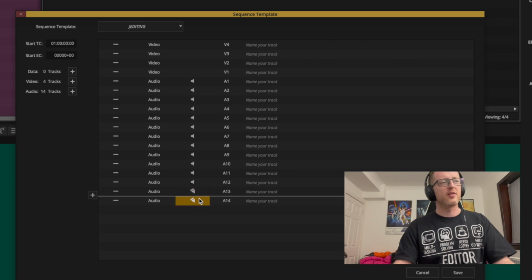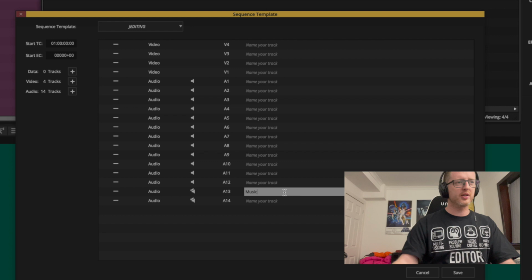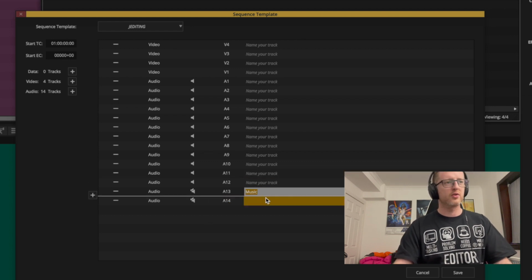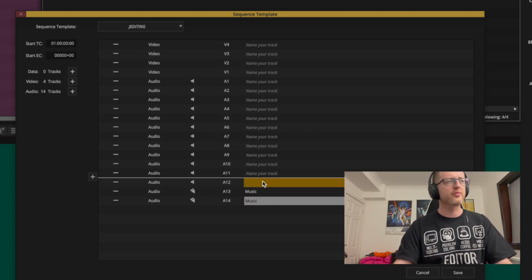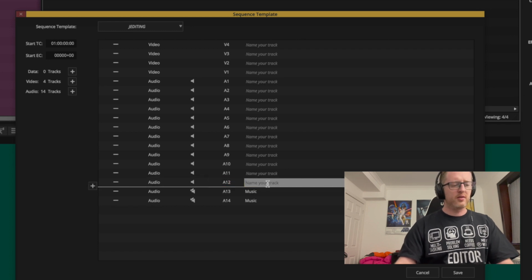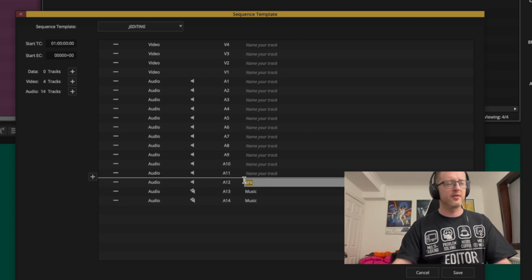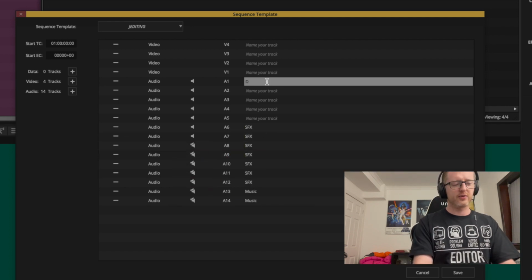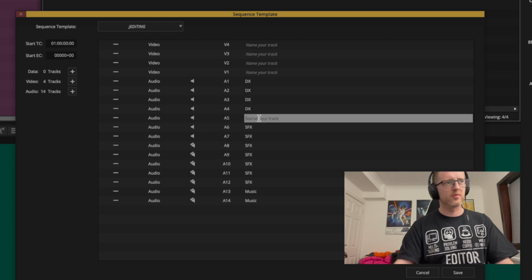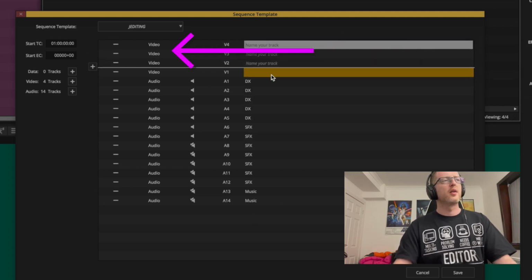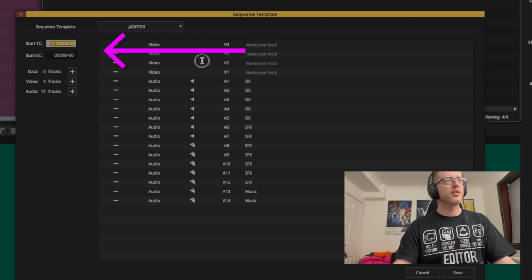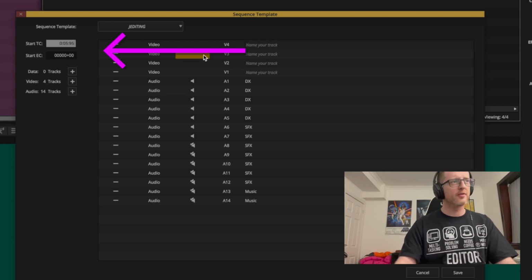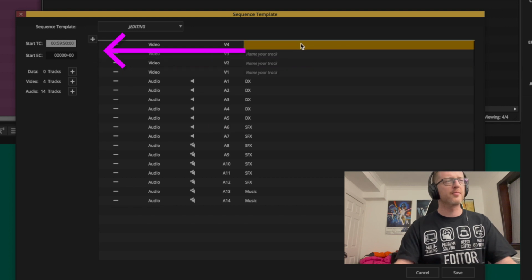And my music will be at the bottom here, so I'll just make those stereo. Name my track music, and then I can just copy that into there. And then I'll have this as sound effects. And I'll give myself 5 tracks for dialogue. Up top left here, I can set our starting time code. So as I said before, I like 5950. So I'll set that.